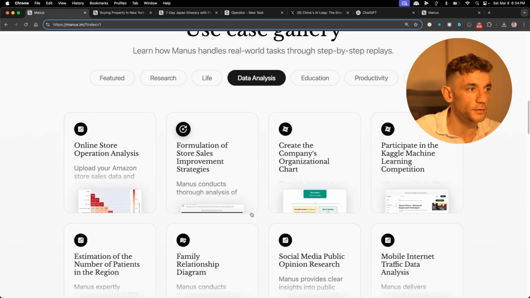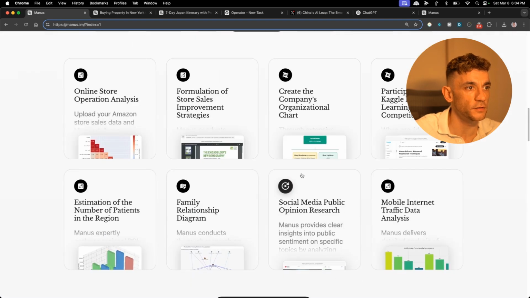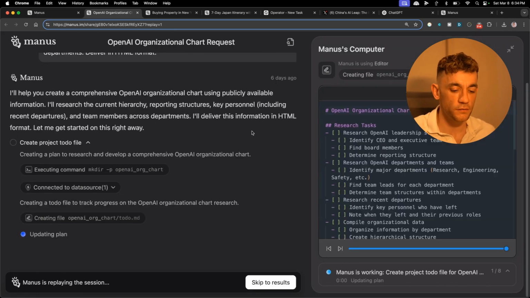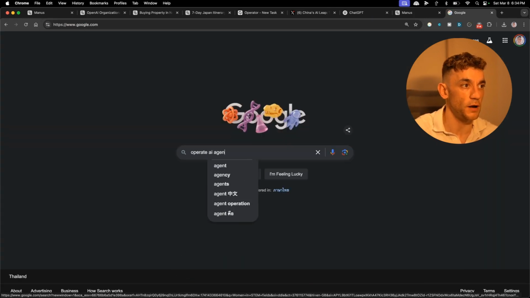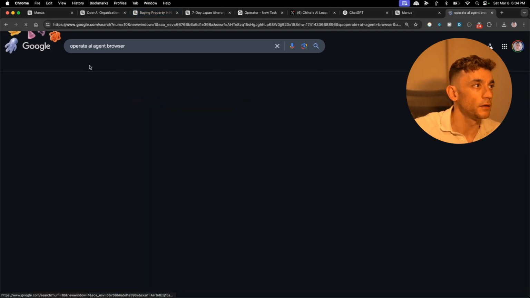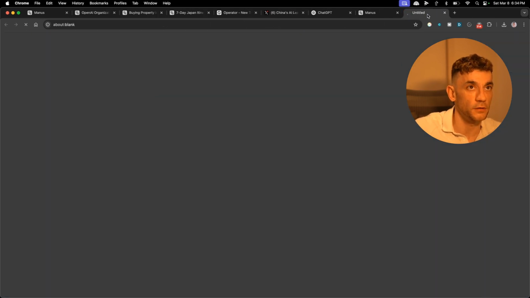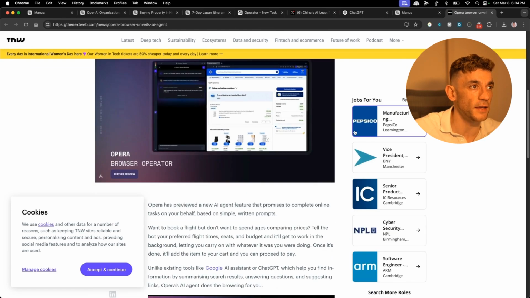So we've got the data analysis as well. So it can also create charts. Let's try that. So we'll create the company organizational charts. And I think this is the way the future is going. I know that, for example, recently Opera actually released an AI agent browser. This is the future of the internet, really. Let's have a look at this. Opera browser unveils AI agent that handles online tasks for you.